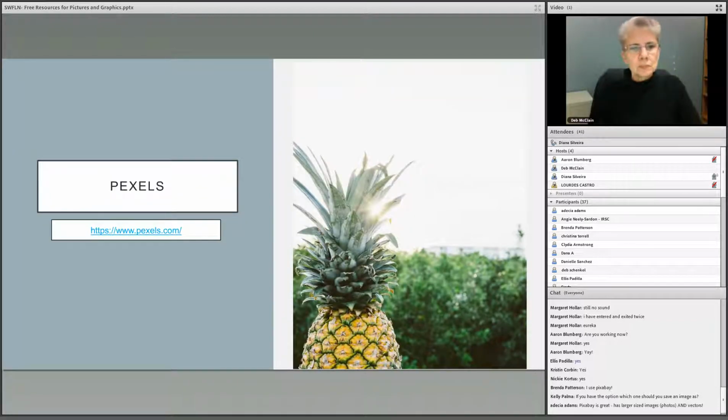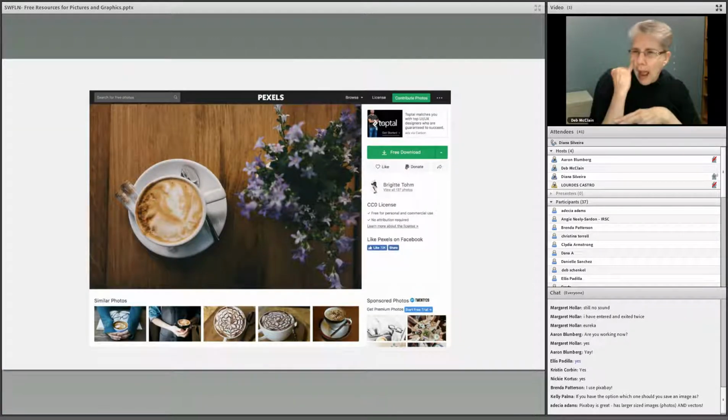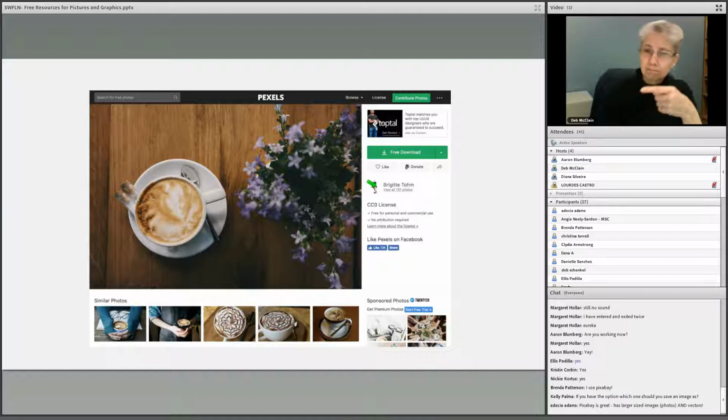The next one is Pexels, and it works very similar to these. We're not going to worry too much about the search capability because they're very similar. You can see again that free download, that free licensing over here, free for personal and commercial use.